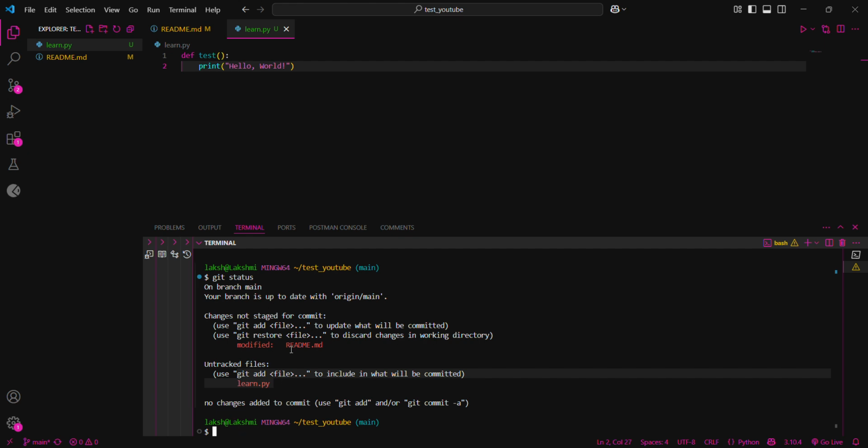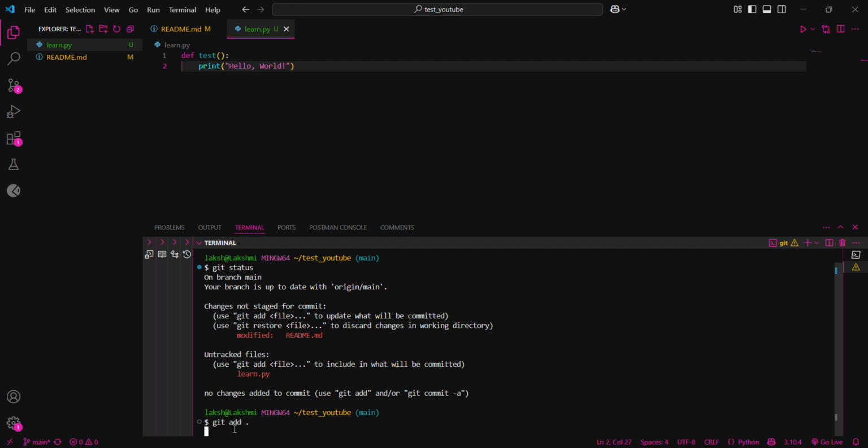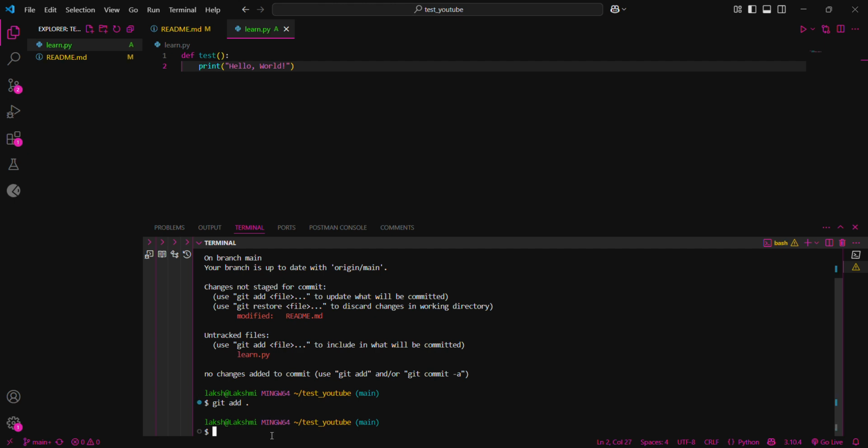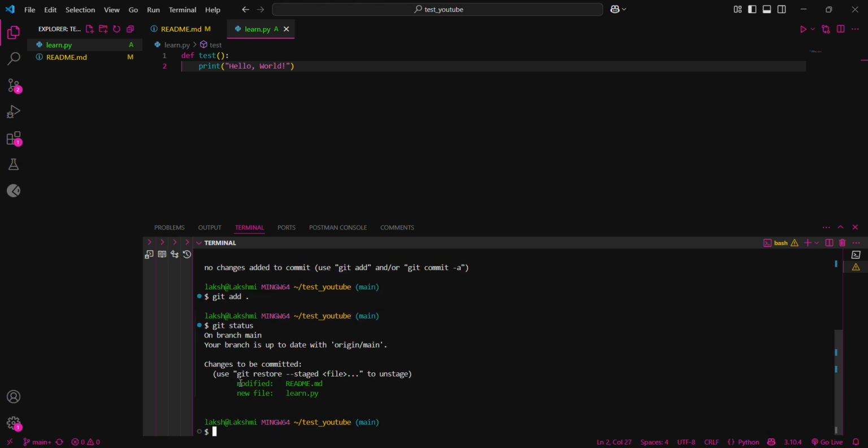We can add both files with git add space dot. Then the files will get added. If you check git status now, it will show in green because these are staged, but we are yet to commit. Or if you want to add only a specific file, you can specify the file name. Maybe I want to add only the learn.py file, not the md file.